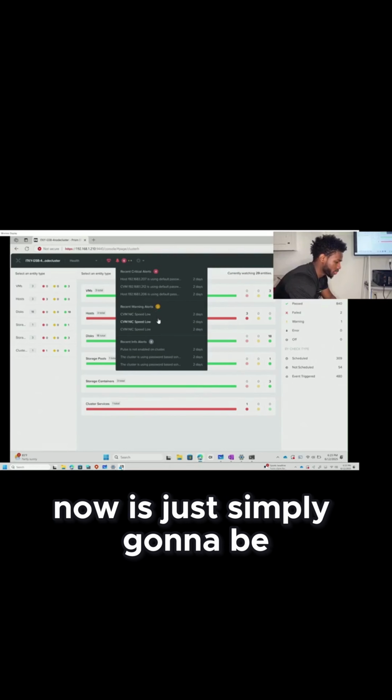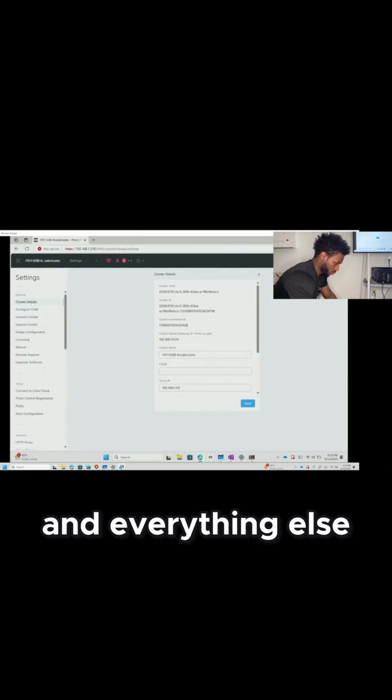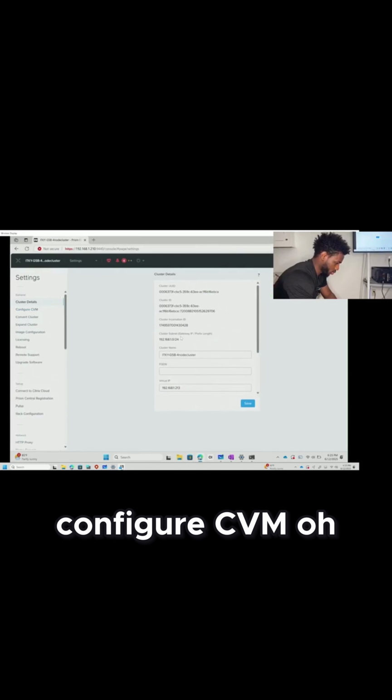But what we need to do now is go back to the home, navigate under health, click on the drop down under the health menu, and then click on settings. We're going to go through all this menu in order. You understand. So you do the cluster detail. That's where you can configure your cluster detail and everything else. Click on CVM next. Configure CVM.